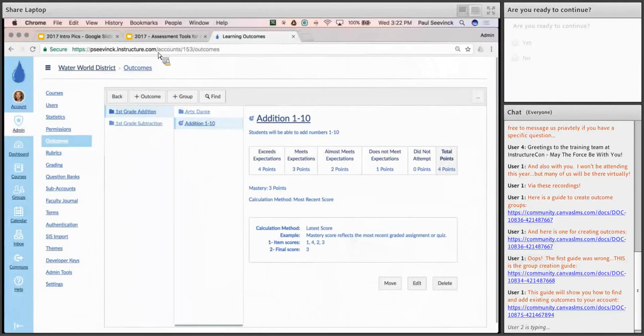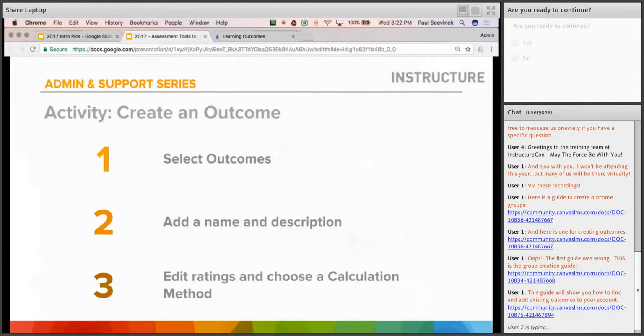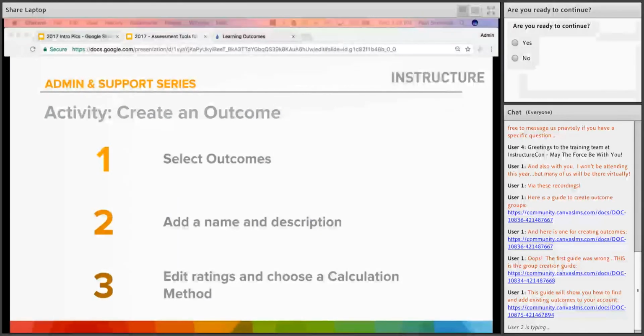All right, so I'm going to give you guys a chance to go ahead and play with this on your own. There is a poll open up at the top. As soon as you guys are ready to move on, click on yes, that you are ready to continue, and we'll move into our next section.